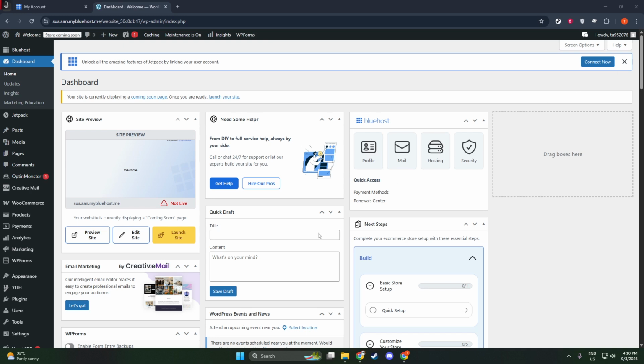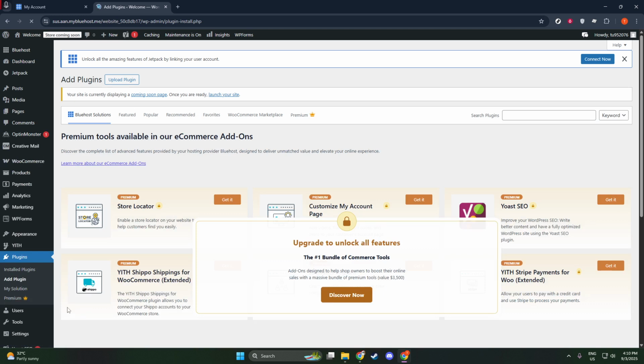Now you'll see a search bar up top. In this search bar, type in something like Increase Maximum Upload File Size or Big File Uploads. These search terms will help you find plugins specifically designed to boost your upload limits without any fuss.